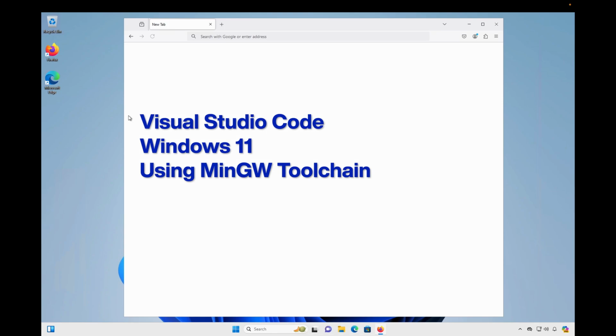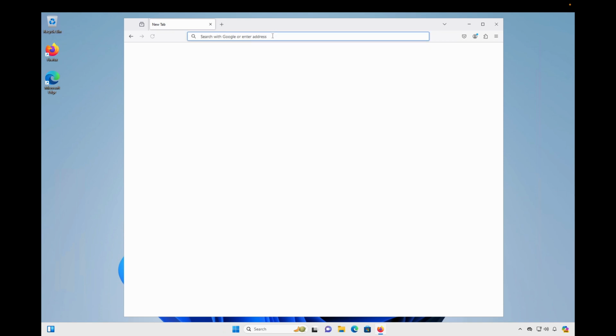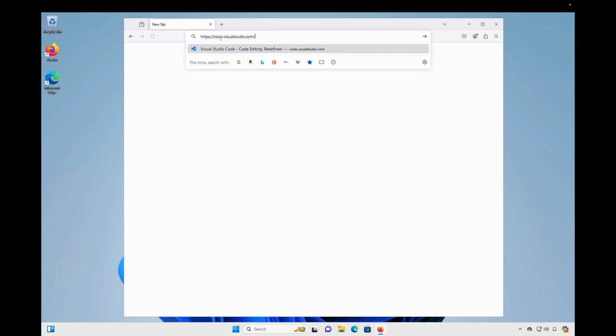In this video, we'll install Visual Studio Code and the MinGW software development environment to provide build support for C++ on Windows 11. I'm going to start on this Windows 11 desktop, and in my browser, I'm going to go to code.visualstudio.com.